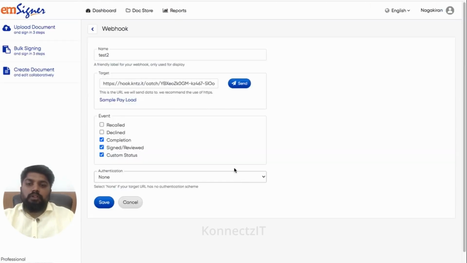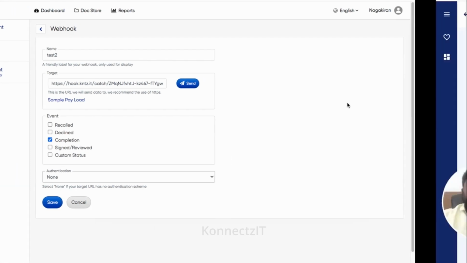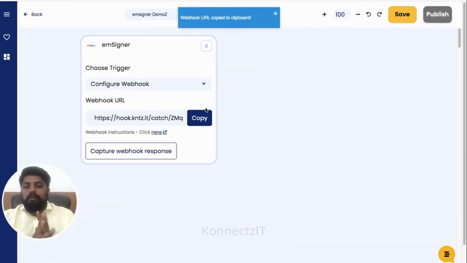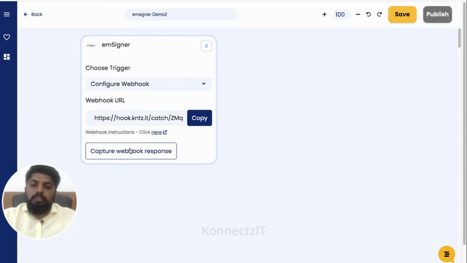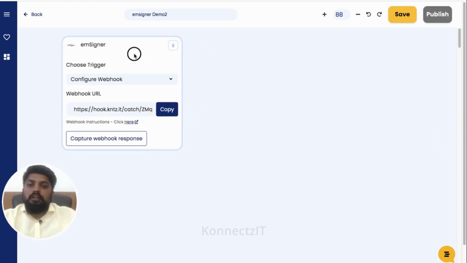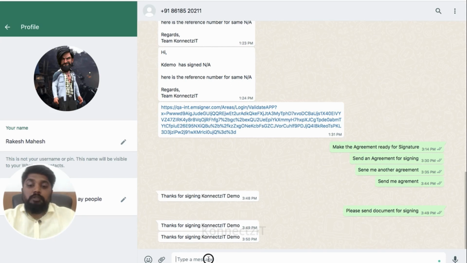So you have to configure your webhook. Just place the webhook and make sure you choose the event correctly, that is completion. So the webhook will trigger only when the signing has been completed. Now let me go back to KonnectzIT and click on capture webhook response to capture the exact response.